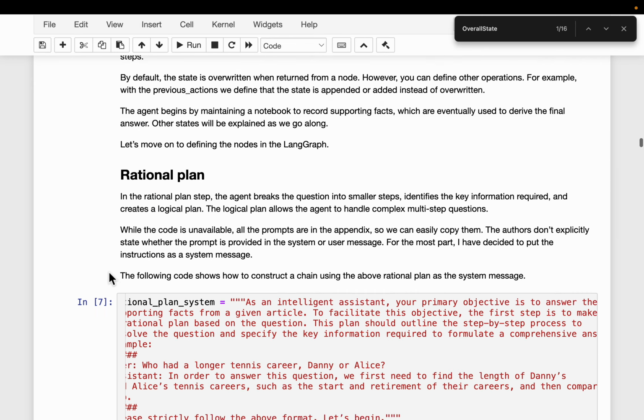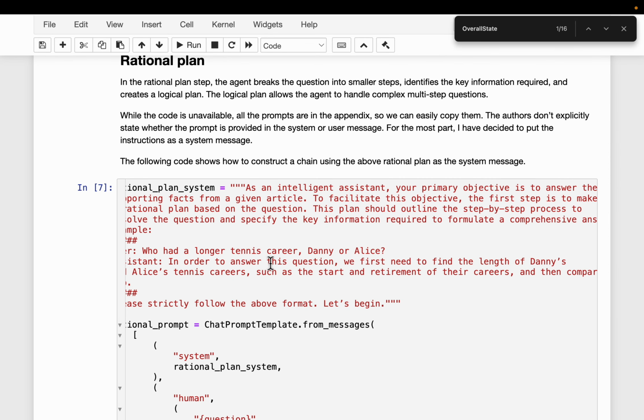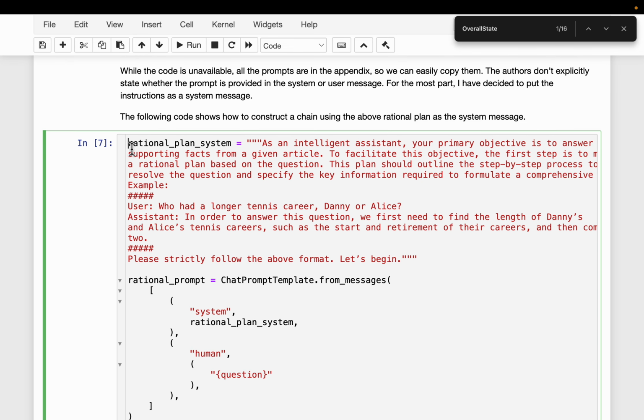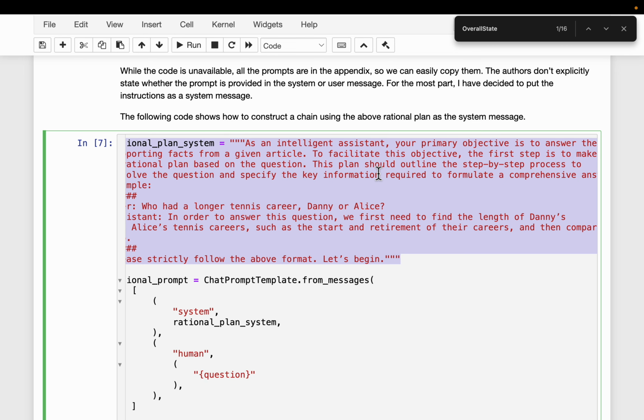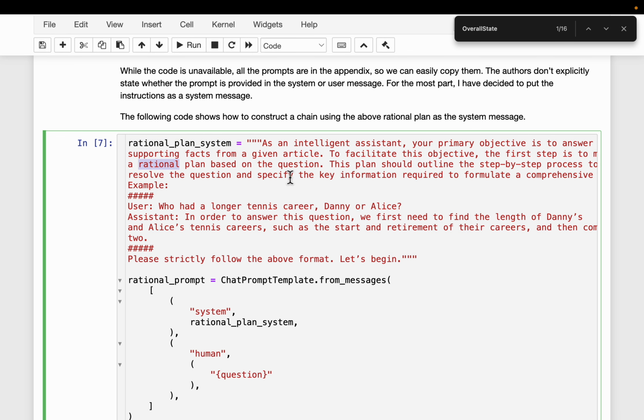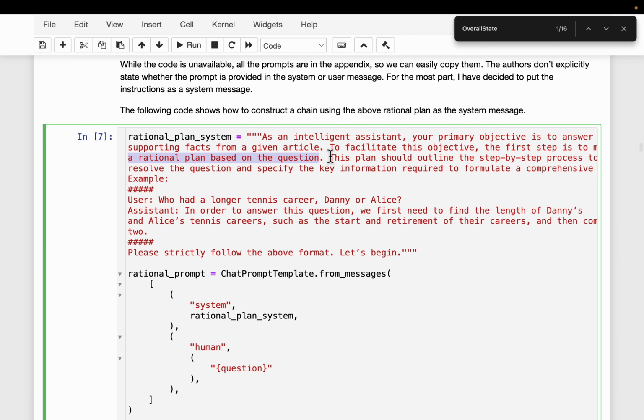All right, so let's start with the rational plan node, which is our first node. Here we have the prompt, where we are simply saying, hey, you are an intelligent assistant, your objective is to answer the questions based on the supportive information. Now the main one is here: to facilitate this objective, the first step is to make a rational plan based on the question. See this, a rational plan based on the question. Now the plan should outline the step-by-step instructions, and so on and so forth.